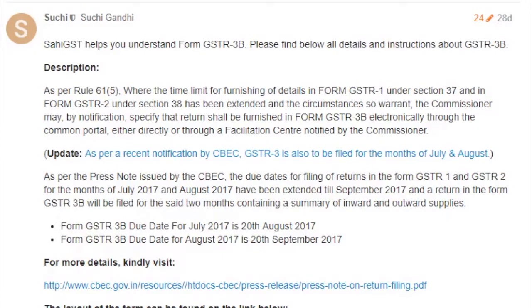Today we are here to help you with details of GST return form 3B. In this video, we will help you understand different aspects of this form. Before we begin with the explanation, we will give you an insight on what the form 3B is all about.